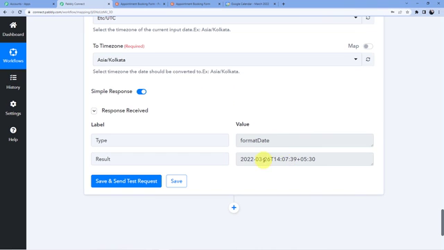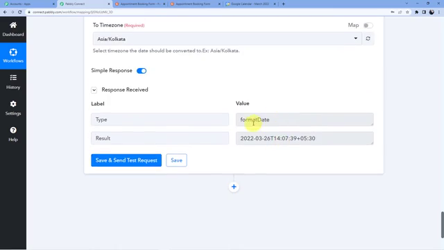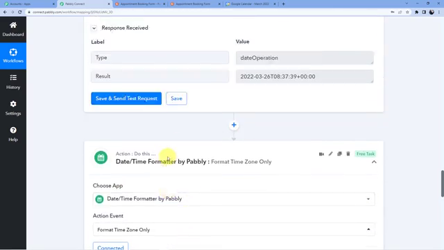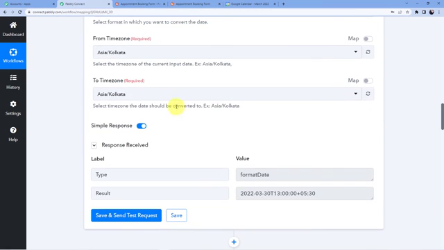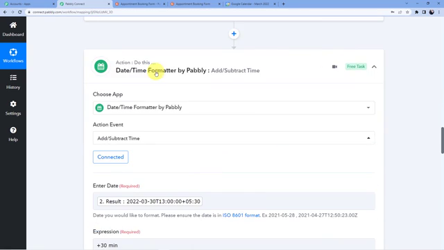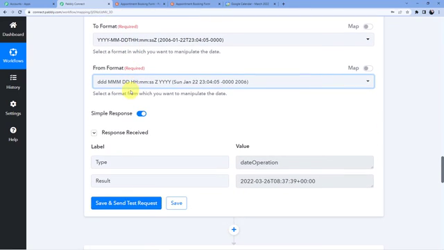And now you can see the time zone is this. Okay. So you can see, but this is not giving us the right time. So there must be some mistake. So let me see what is the mistake. Format date with time. Okay, this is correct. Enter date, expression 30 minutes, to format.